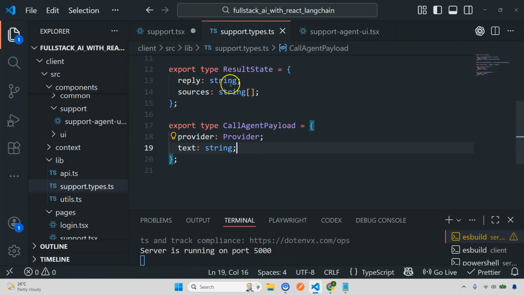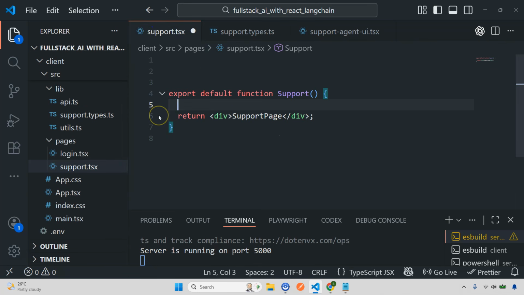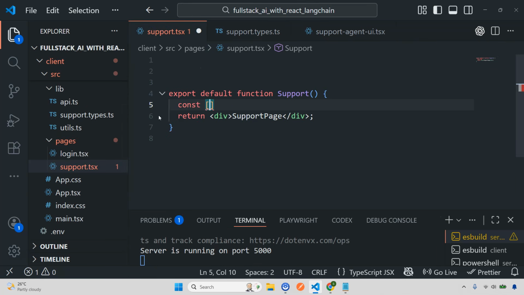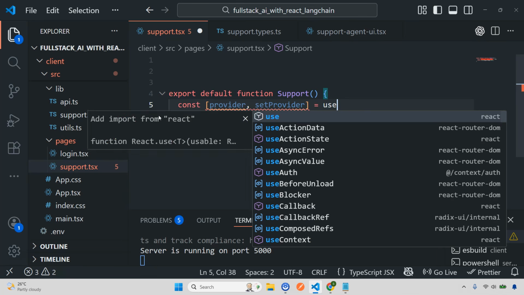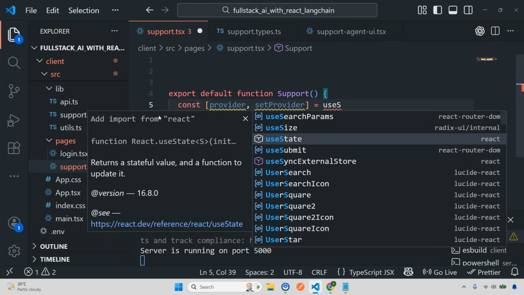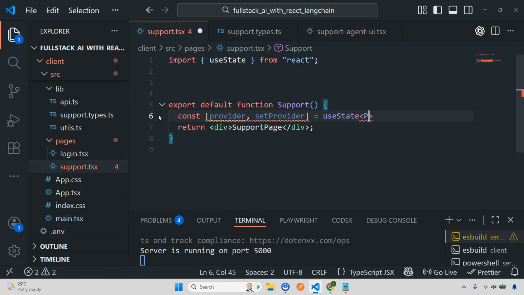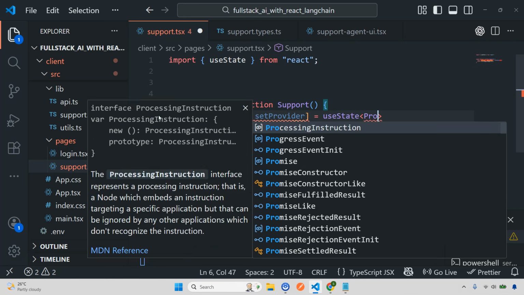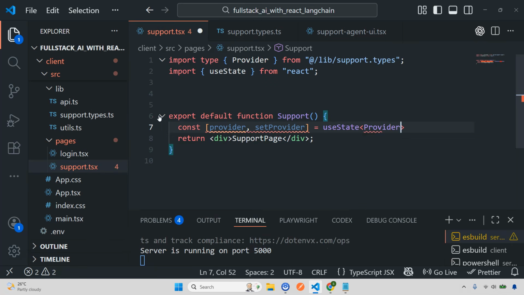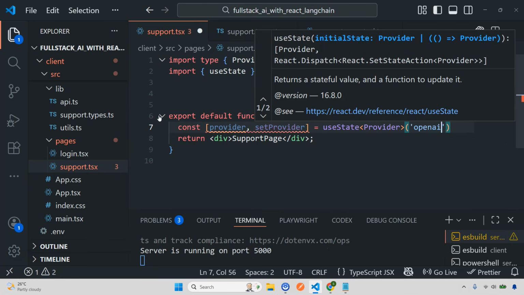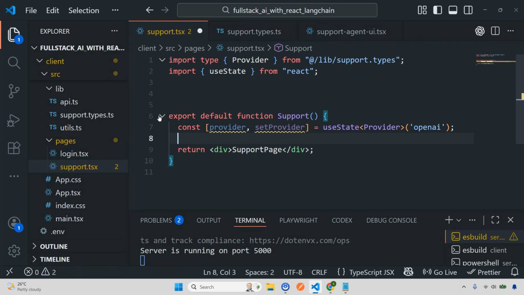So now let's go to our support page, and then we'll start taking all the states. First I'm going to take provider. Let's do setProvider, and this will be useState of Provider, and here I'm just going to set it to OpenAI by default, because I'm using OpenAI.